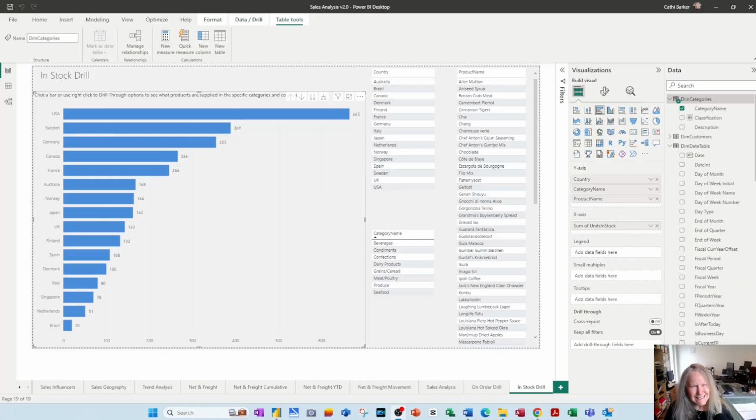All right, let's continue with drill through. We created a chart here in this in-stock drill page, which allows us to drill down to country, category name or product name using the drill buttons. And we've looked at that.